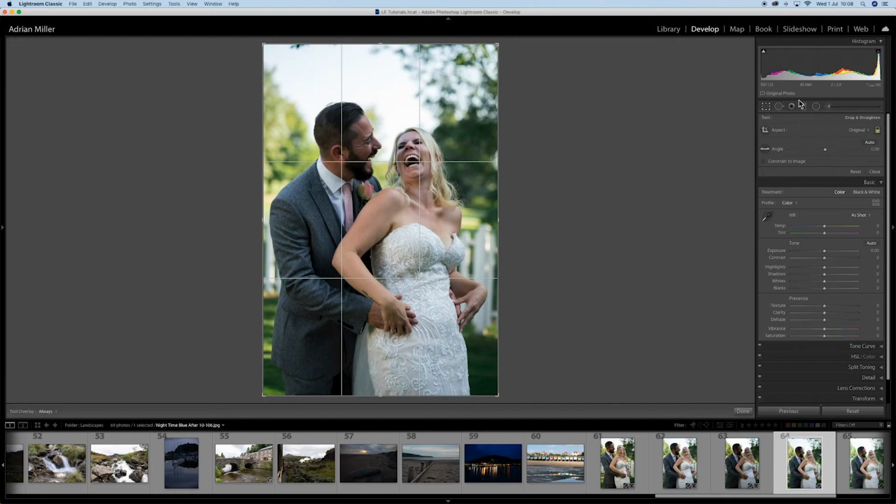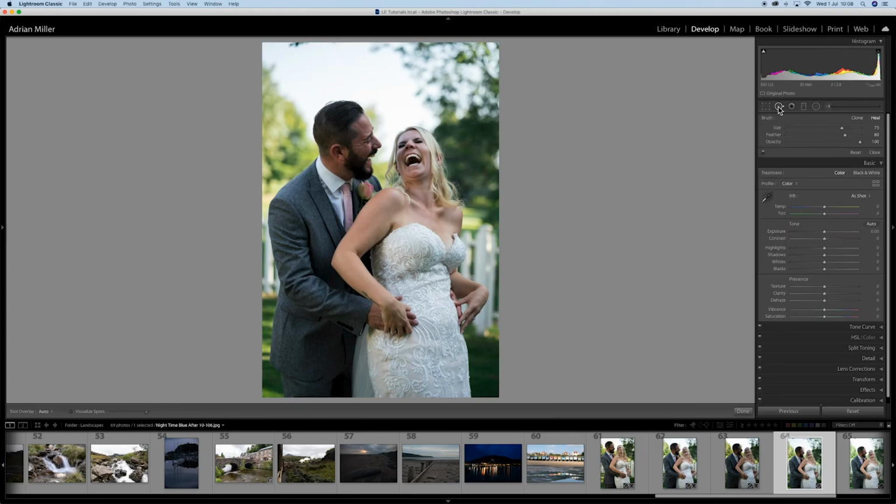Well, that's it for this episode, all about the crop tool. In the next episode, we're going to talk about the spot removal tool here, which gives you a clone and a heal spot removal. There's a link on the screen and in the information below.